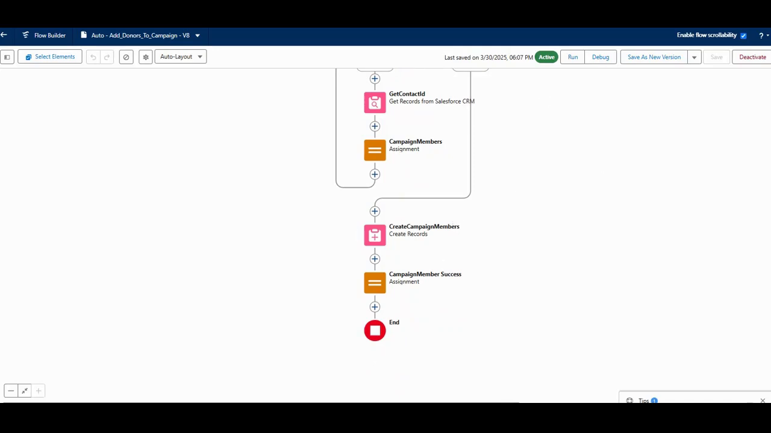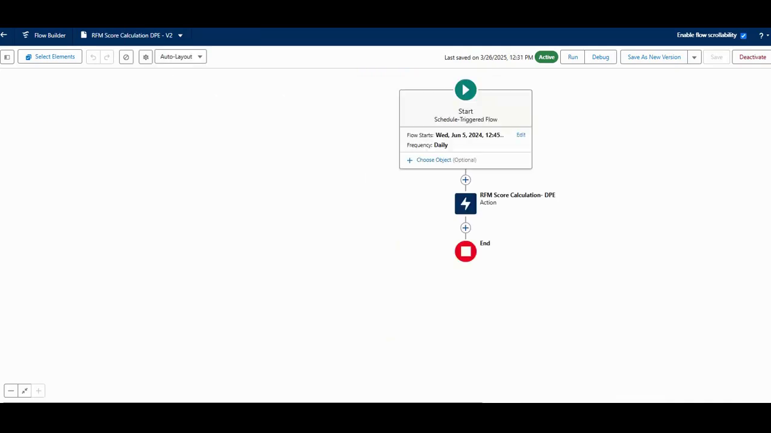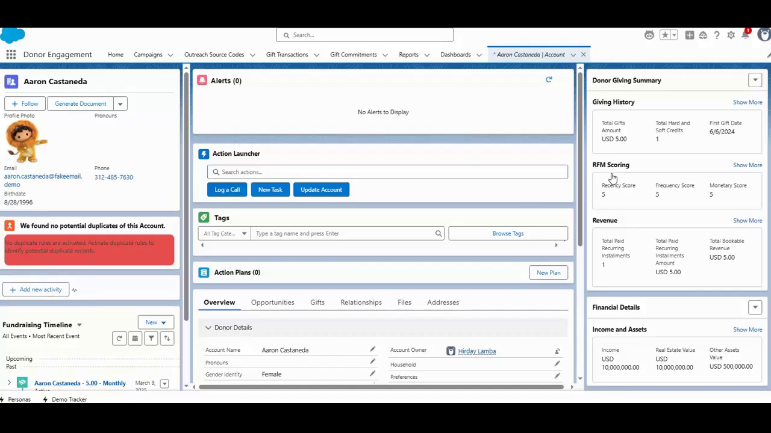So using a combination of AgentForce, Prediction Builder, and the RFM score, we are able to determine which particular donor is most likely to donate.